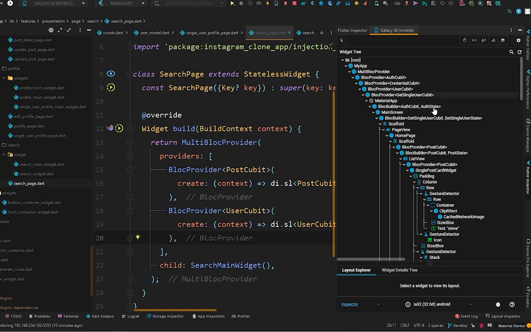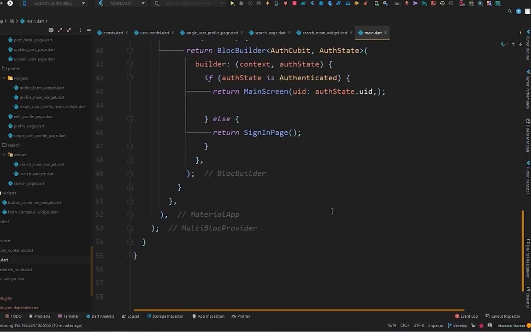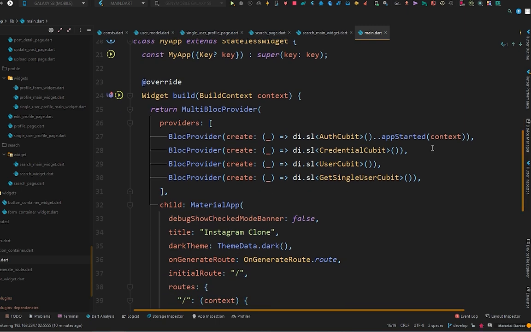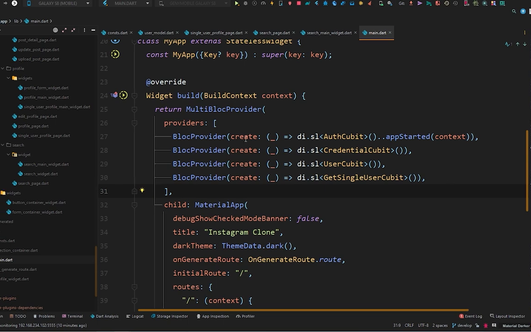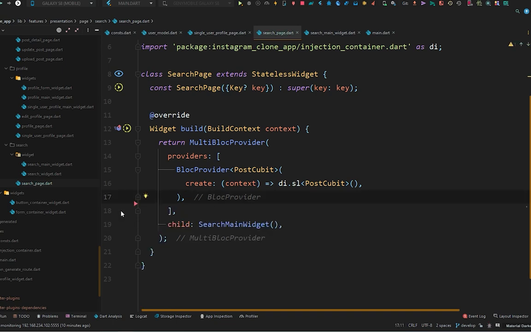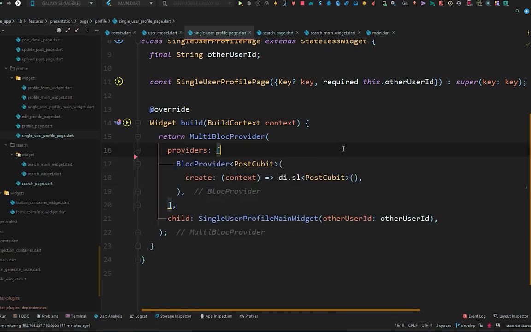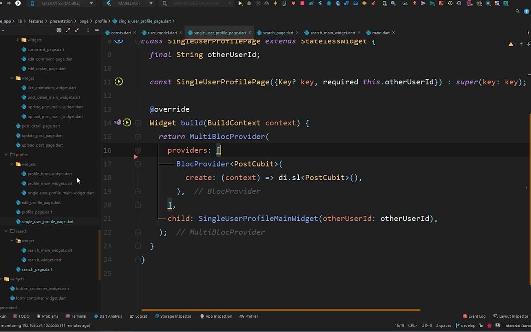So we have these four cubits already in the context of every class down the tree. There is no need of providing these cubits, like the user cubit, as we have provided them in the main. So these are all in the widget tree on top, in the context of all the pages down the tree. So in the search page, if we remove this user cubit, and also in the single user profile page, let's remove this single user cubit, and then now test this.